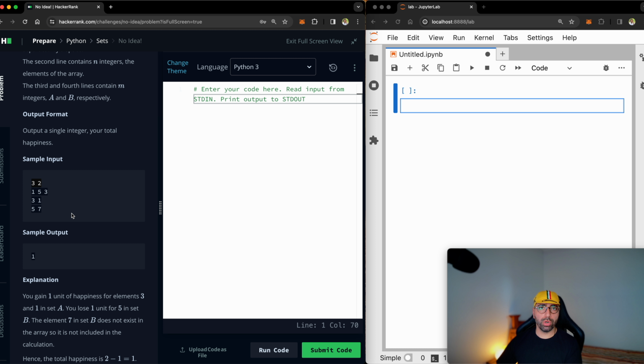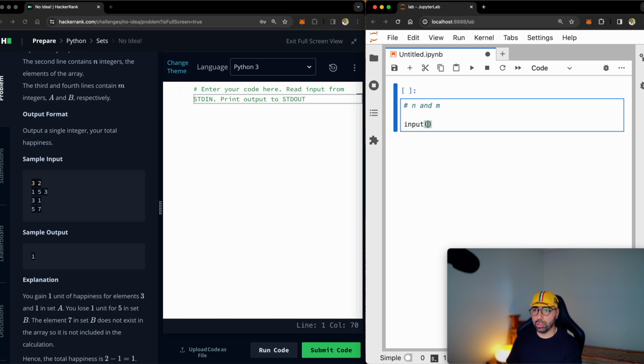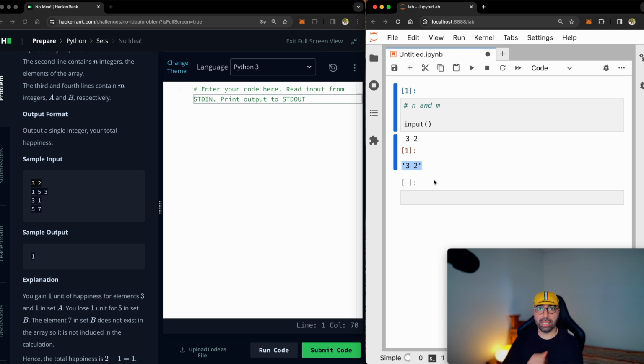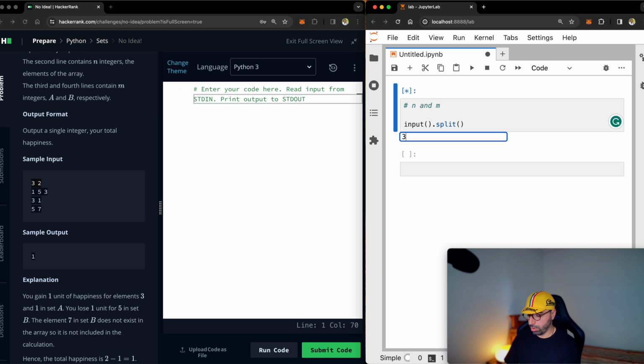Line number 1, 3 and 2. What are they? Let me just call them N and M. From the user, we will receive two numbers. So that will be, for example, 3 and 2. And you will see that it comes as a string. If you haven't seen my video on strings, the link is up the top right. I will want to split them because I want 3 separate and 2 separate. Let's split them, 3 and 2.